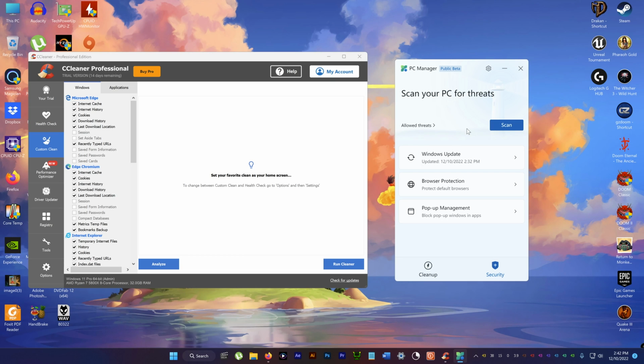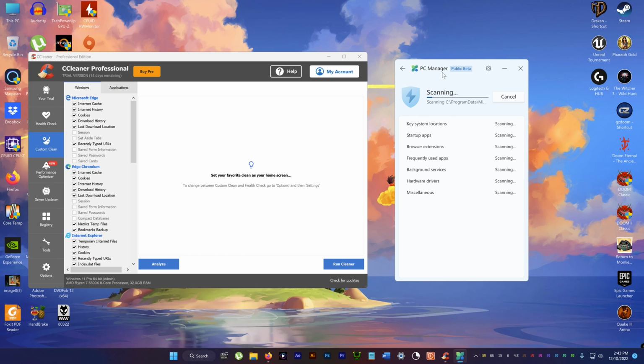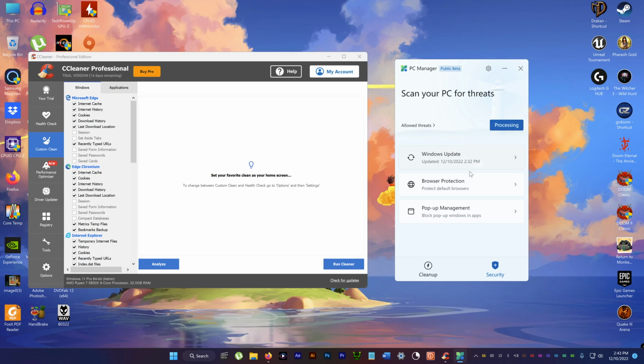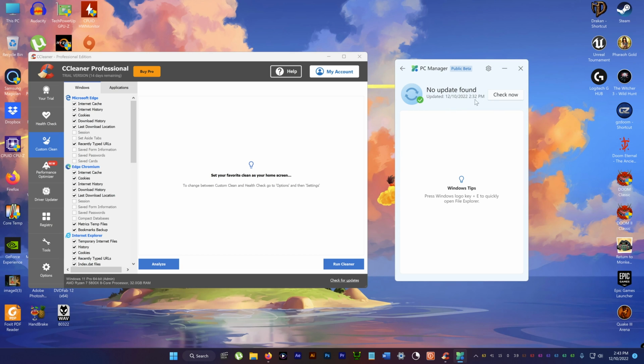On the security side here, you can scan your system within PC Manager. It says it's the same as if you're scanning with Windows Security. Also within this, you can check for updates. You don't have to separately go for a Windows Update. You can check everything within here. That's pretty useful. You can set the default browser here. Enable or disable pop-up windows within apps.